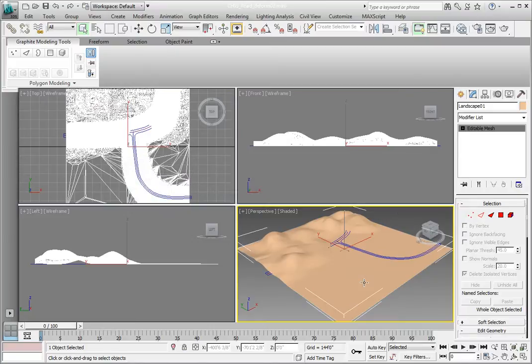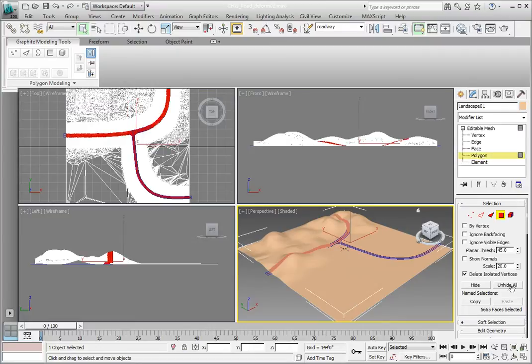The first thing we'll do is go to our subobject polygon level in the modifier stack. 3ds Max remembers that we already had these polygons selected, but to go through this exercise, click on an empty space to deselect the roadway polygons. Now if we wanted to reselect the roadway polygons, we would probably have to go in there and pick every one of those polygons independently, and that can be a very time-consuming task.